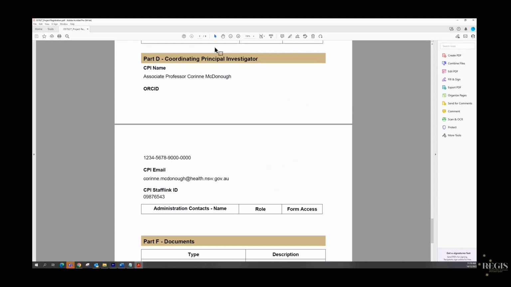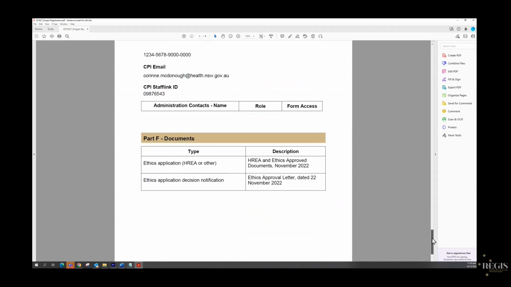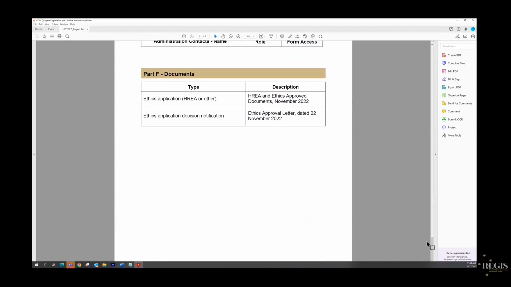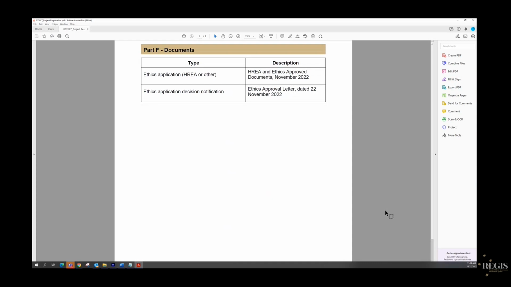And then just below, CPI details. Okay, and we've got documents that would have been attached with this project registration, which is the basics that we had in there. Because ethics is external, technically the study protocol is in the ethics application package. If ethics was existing in Regis, you would see a minimum study protocol here. But ethics is external, so we've got the ethics application, HARIA, and other documents. It should be included in that bundle.